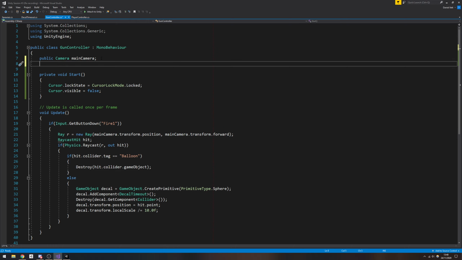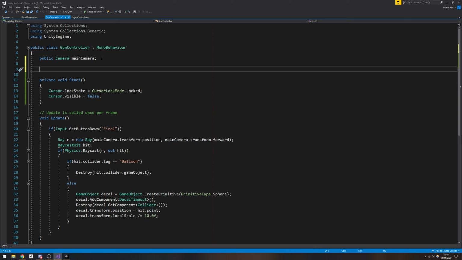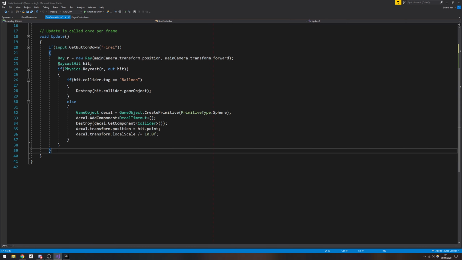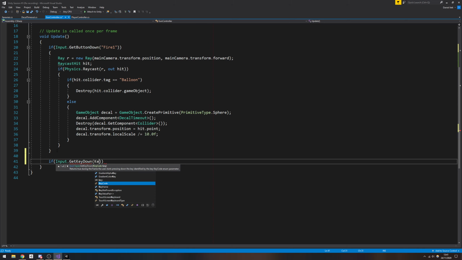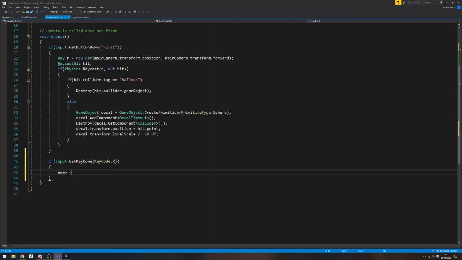So when we're firing our gun, we want to keep track of an ammo count. By default, we're going to have 10 ammo, but we're going to be able to run out. So we're going to have to reload if we run out. So we're going to add another thing here to say, if Input.GetKeyDown, rather than using the input axes defined by Unity, we're going to just read a key directly. And we're going to say KeyCode.R, ammo equals 10.